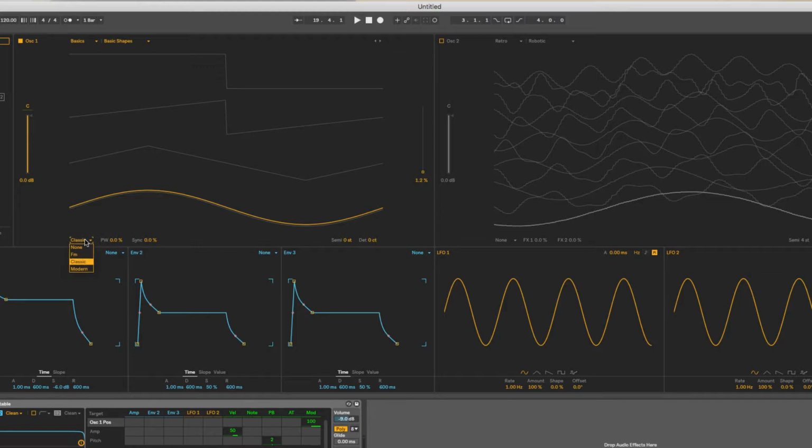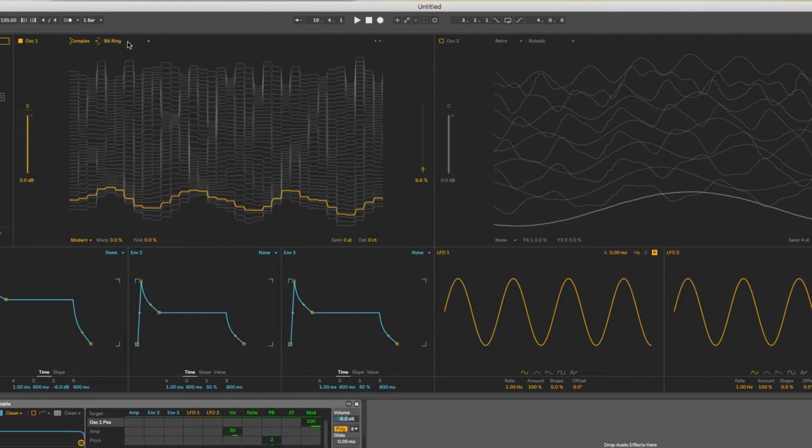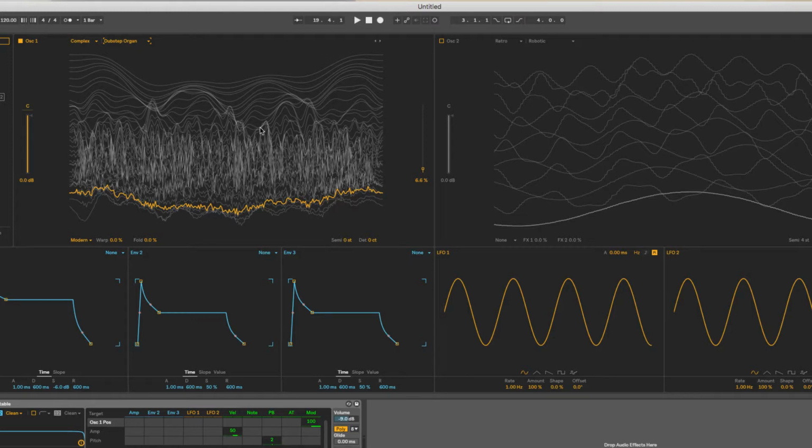See there? Getting ahead of myself. This one actually is one of my favorites, the modern. Almost forgot to do this, guys. So let's try a different shape. Let's go with something in complex, maybe, and maybe this guy here.